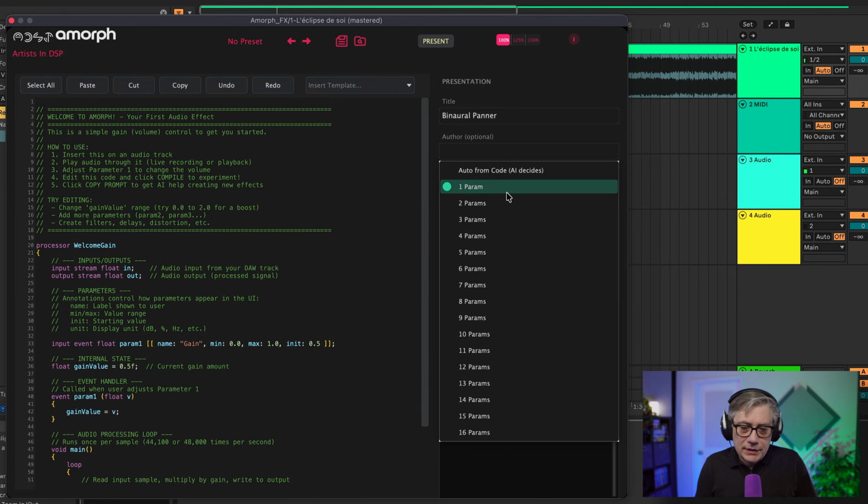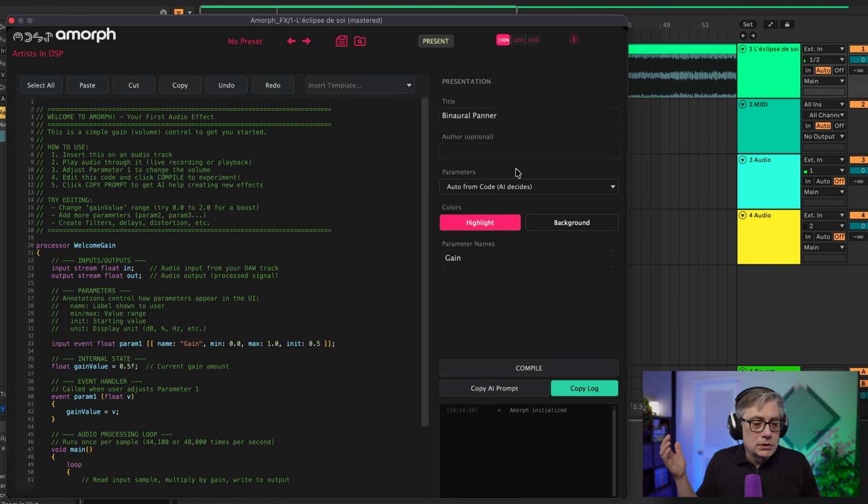Essentially for the parameters, once you have created the code, you can select how many parameters you want to have, and you can do that manually. In my particular case, I just want that automatically from the code. So the plugin should figure out what the code asks it to use as parameters, and then create the parameters automatically.